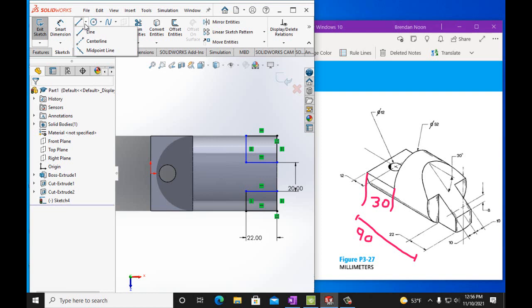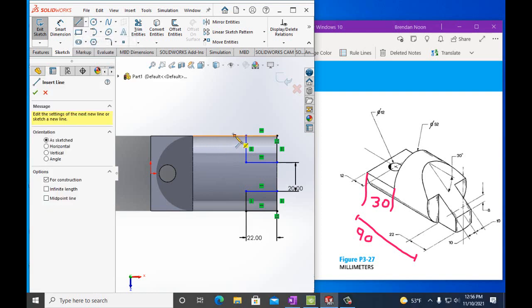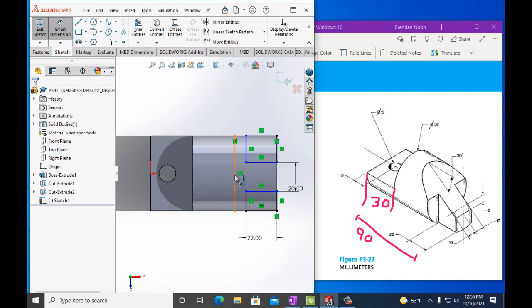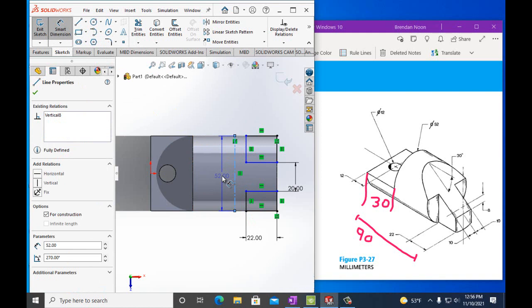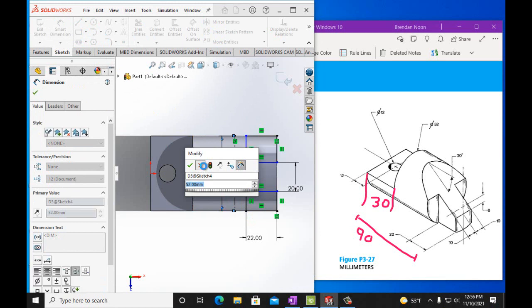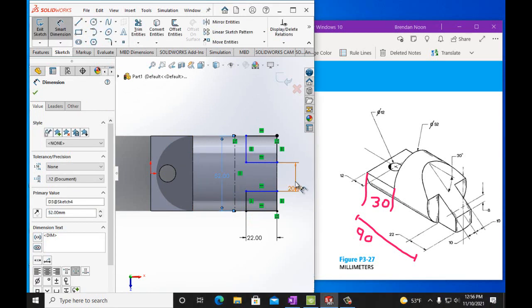I'm going to draw a center line from here to here. And you can smart dimension it. That's 52. So I guess what we'll have to do is a little math here. 52 minus 20 is 32. So then we have 32, half would be 16 on both sides.